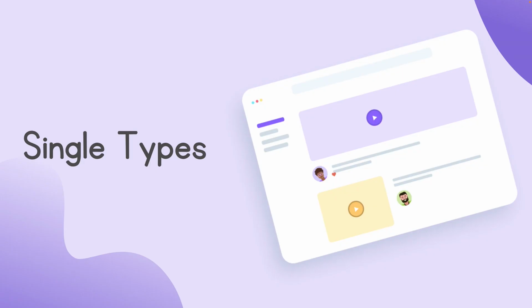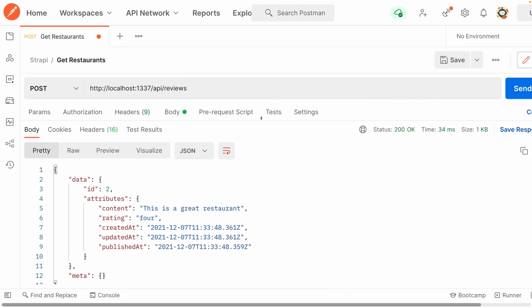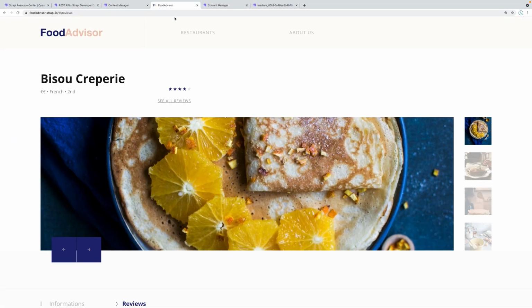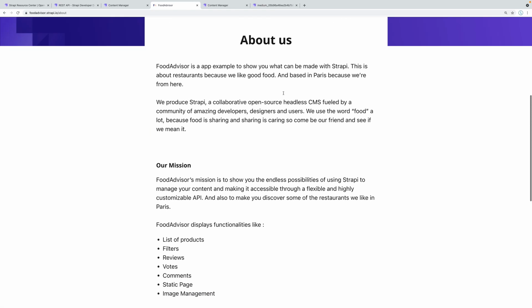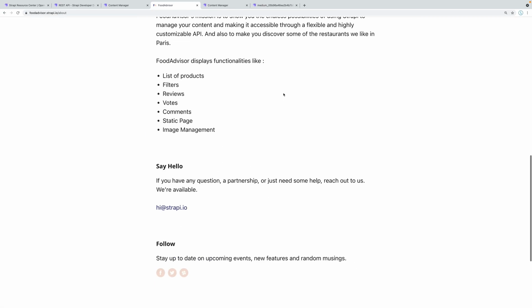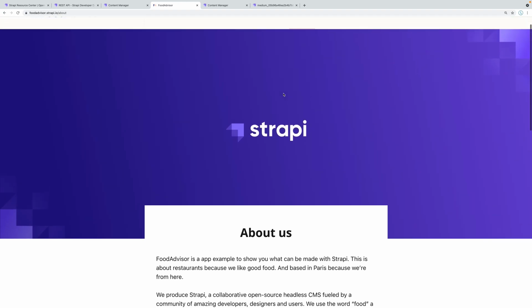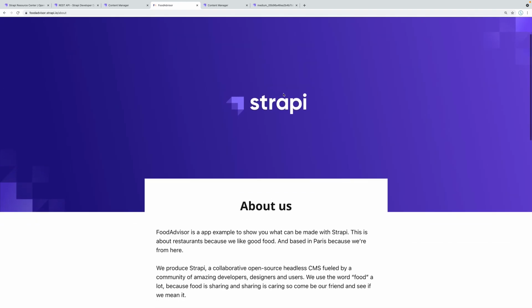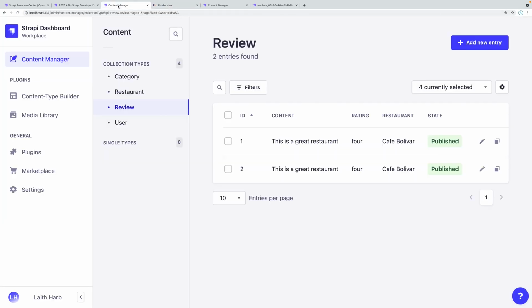In this section, we're going to learn about single types. So let's go over to our food website. What if we wanted to manage the content with this About Us page? Well, we can add a content type, but that doesn't make all that much sense, because we don't have multiple About Us pages. We only have one.